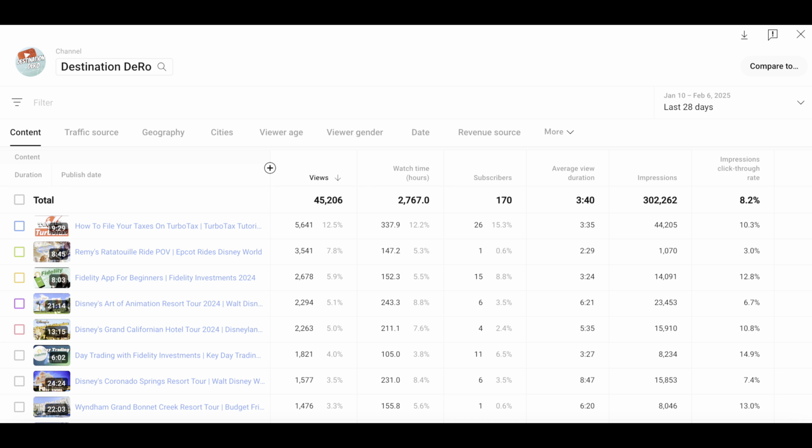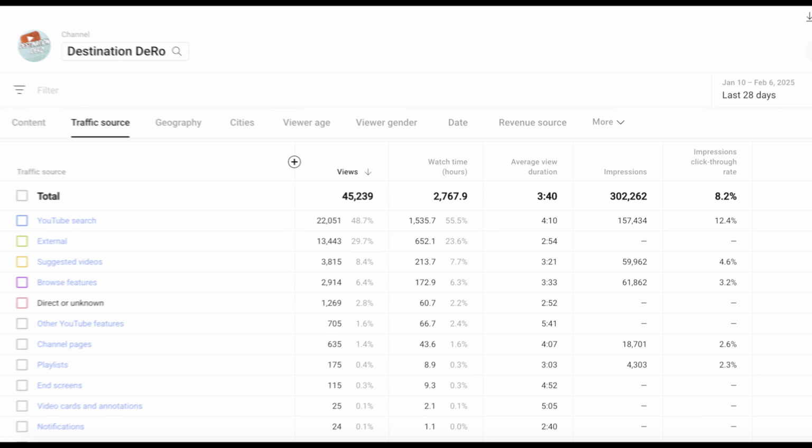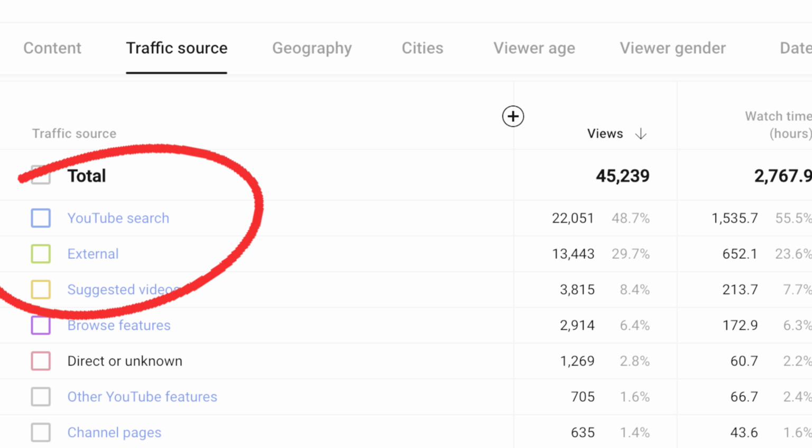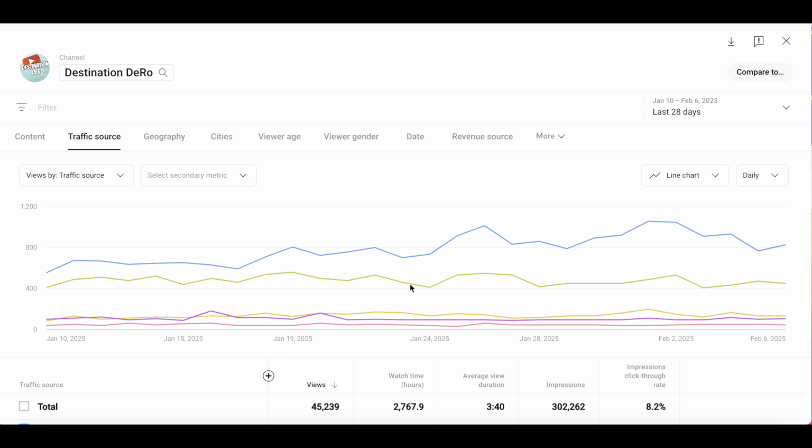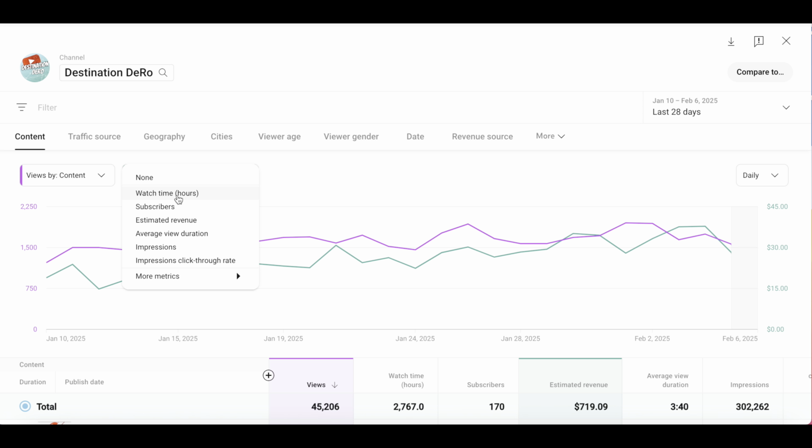This includes content, which ranks your videos according to the criteria. The next tab over is traffic source, which highlights the specific ways that people find your videos. If a traffic source is working, hone in on that. Right below the tabs is the line graph, and this can be filtered and changed as well for a visual rather than numerical data.